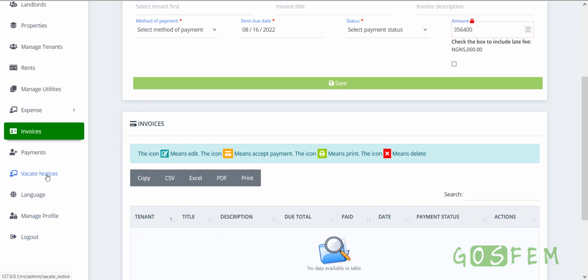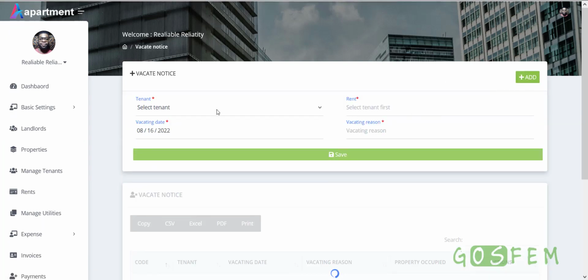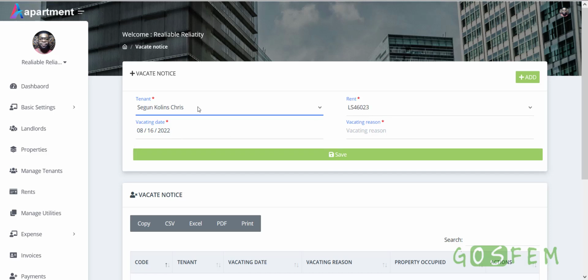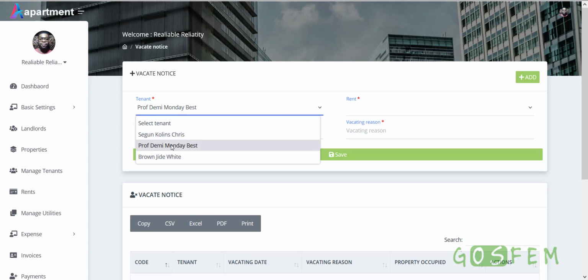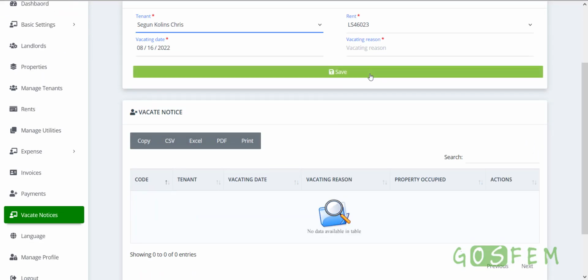Okay, this is the vacate notice. Maybe you want to create a notice for some agent, like this one now. You can create a vacate notice for a tenant, but if an apartment has not been rented out, you won't be able to proceed until you pick the agent with a running apartment. This is a rent code. Now you cannot create a vacate notice for that tenant.